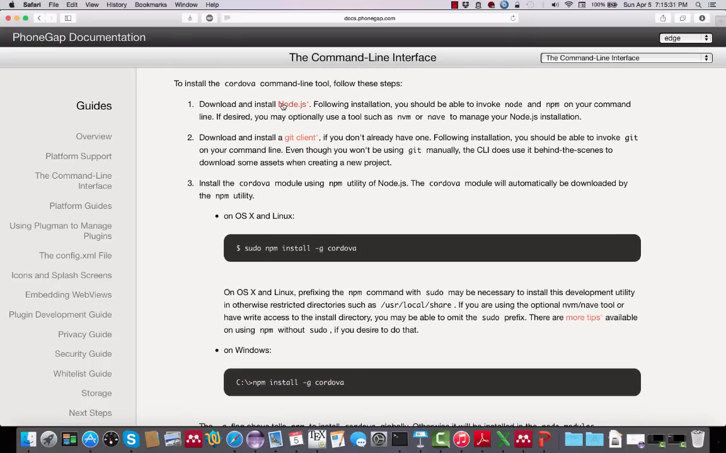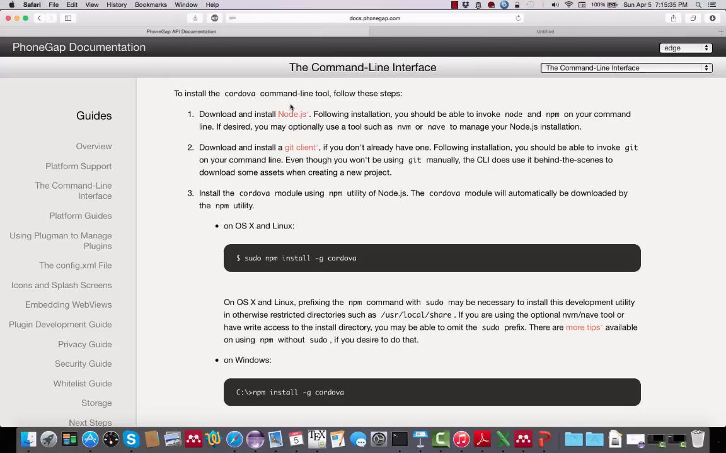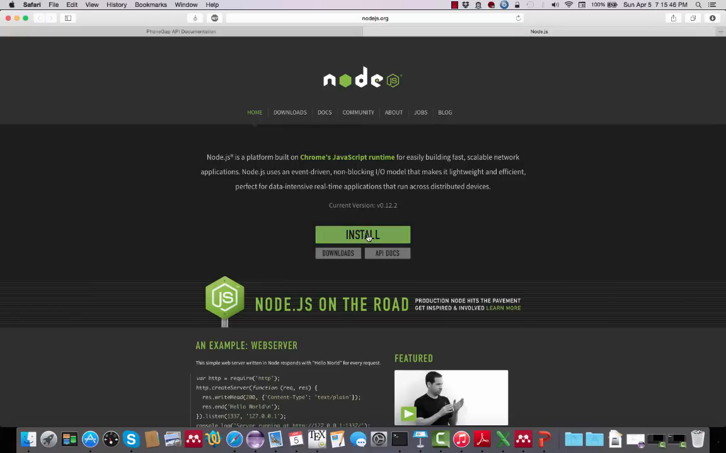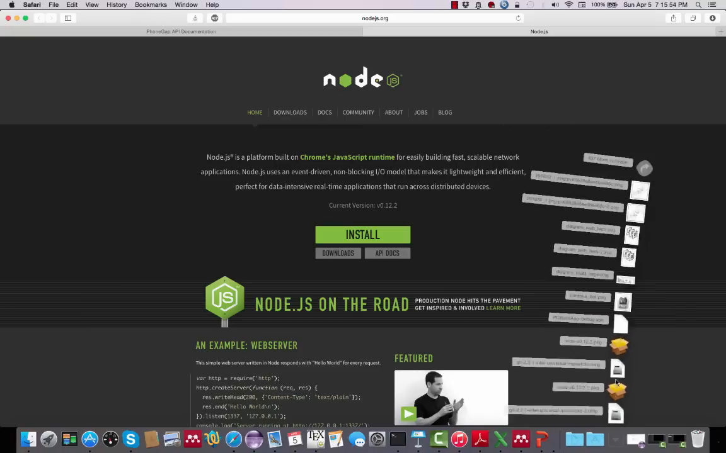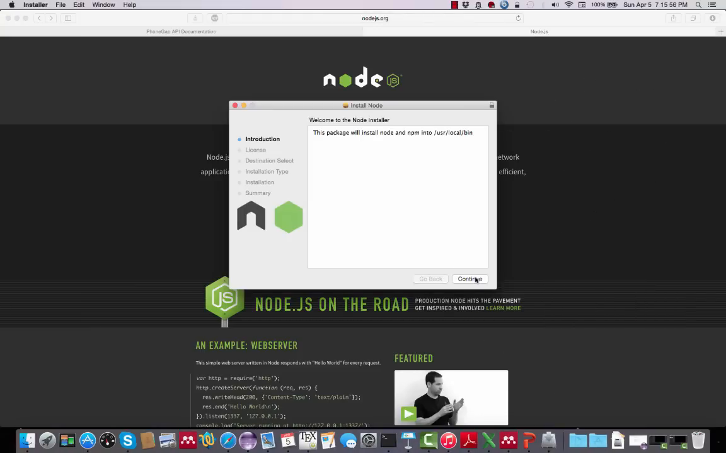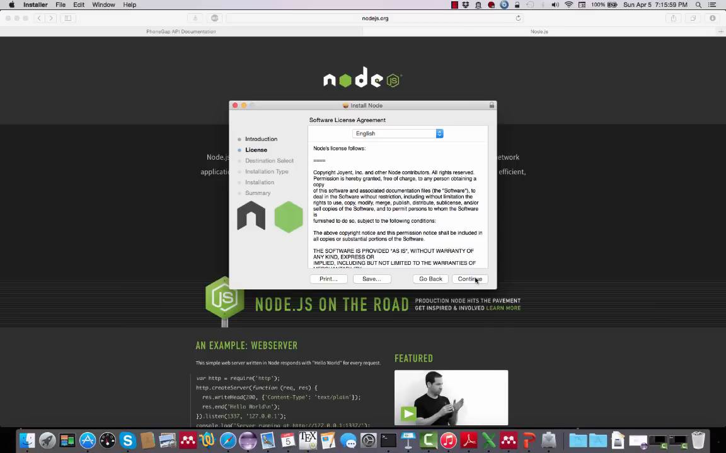The first thing that we need to install is a library called node.js. We are interested in the npm command line that will enable us to install the Cordova library. So clicking on install will download the DMG file of node.js. For the sake of time, I already downloaded the package here. We'll go through the installation wizard.